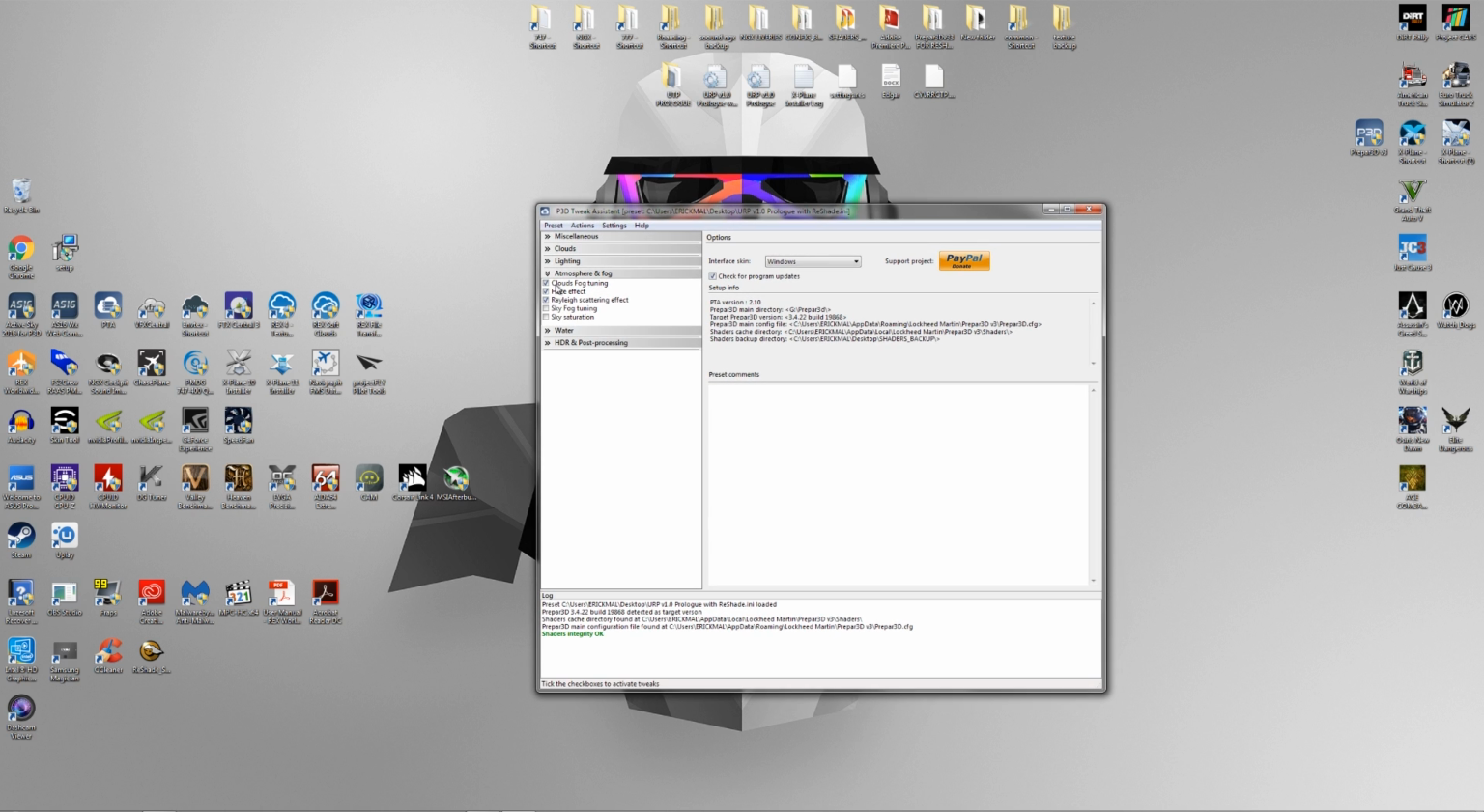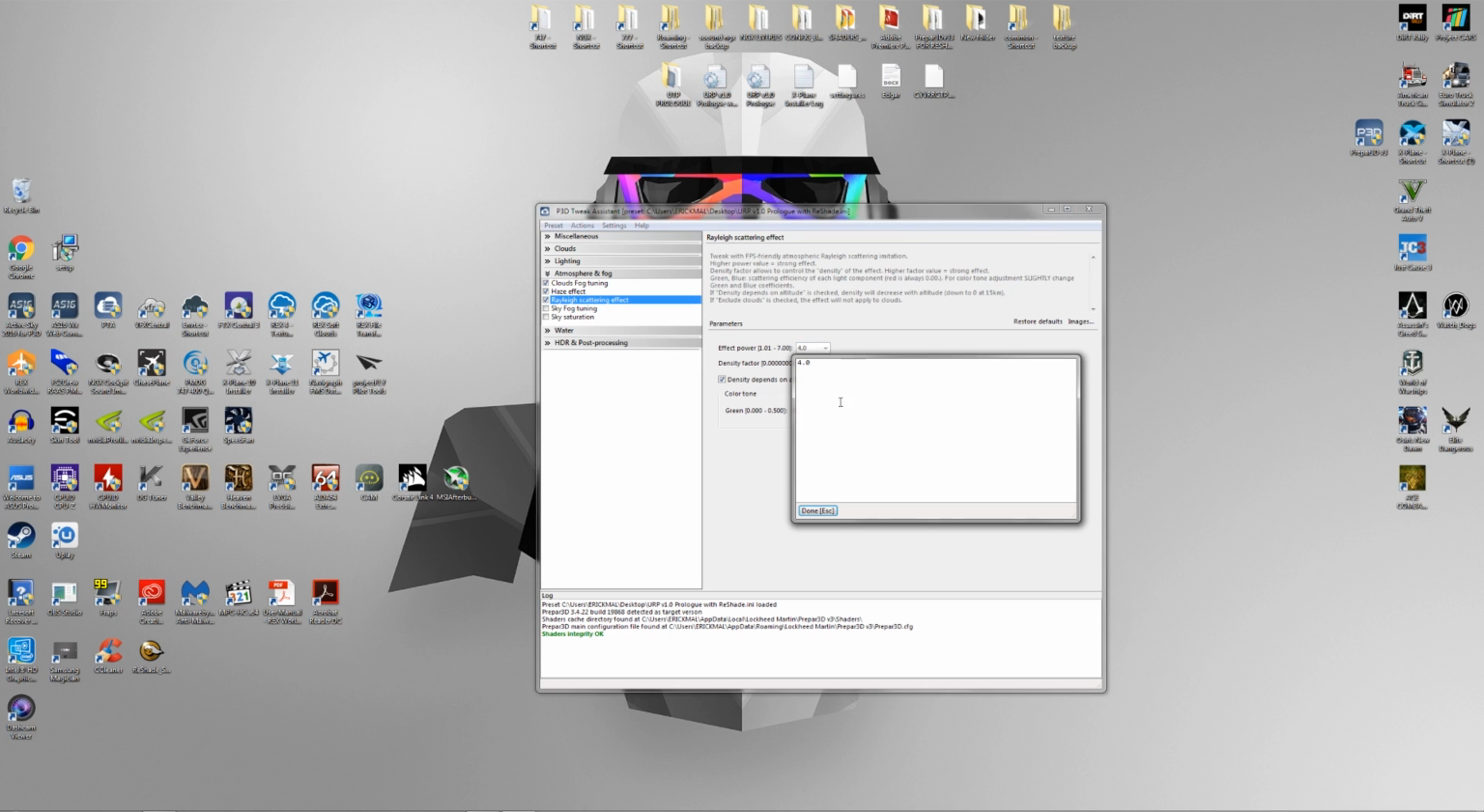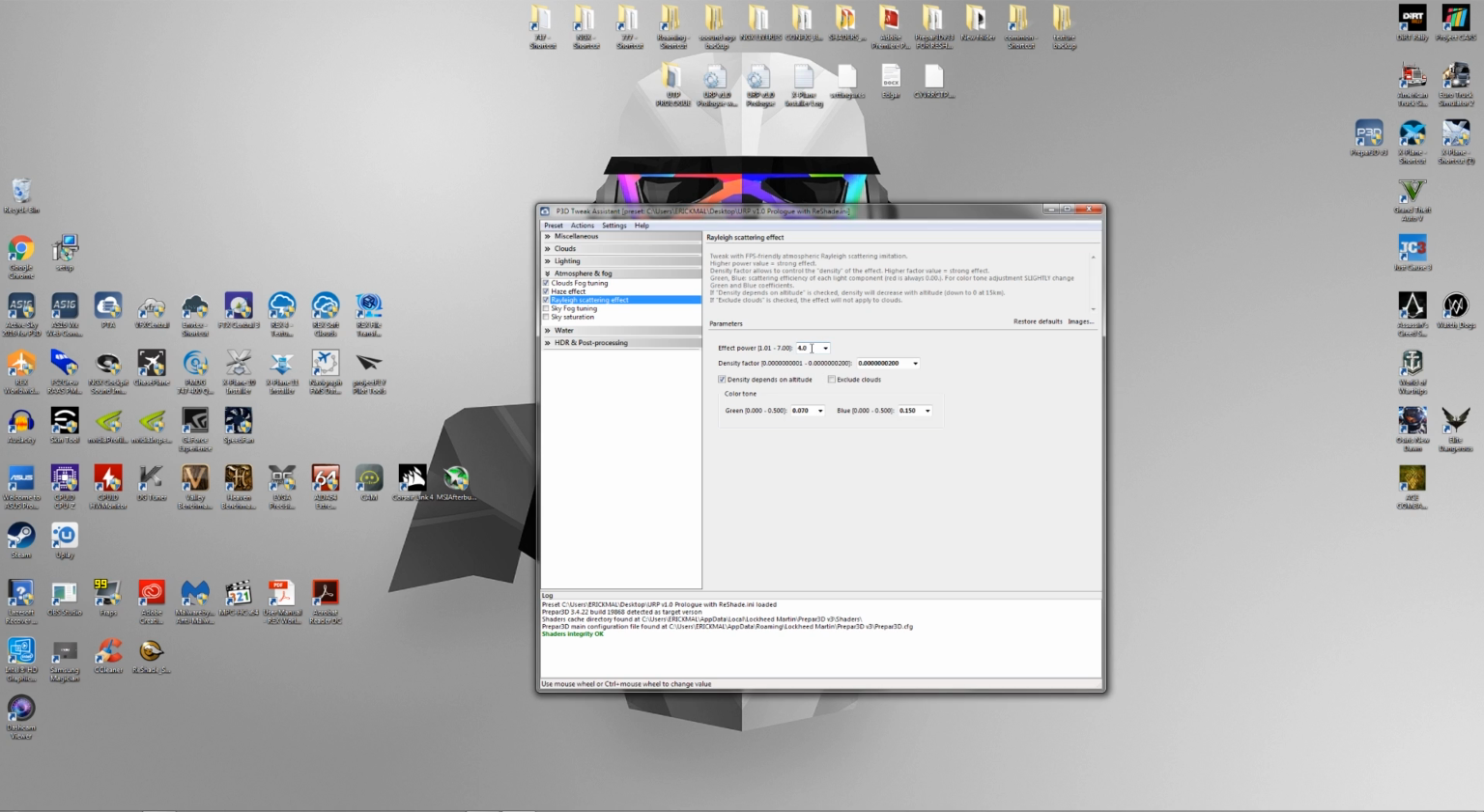And you would go to atmosphere and fog. You hit Rayleigh scattering. He sets it at 4, but you can set it at 2. You just write 2.0, and that is it. Now every time you hit actions and apply the preset, it'll delete the shaders and build new shaders once you open P3D.